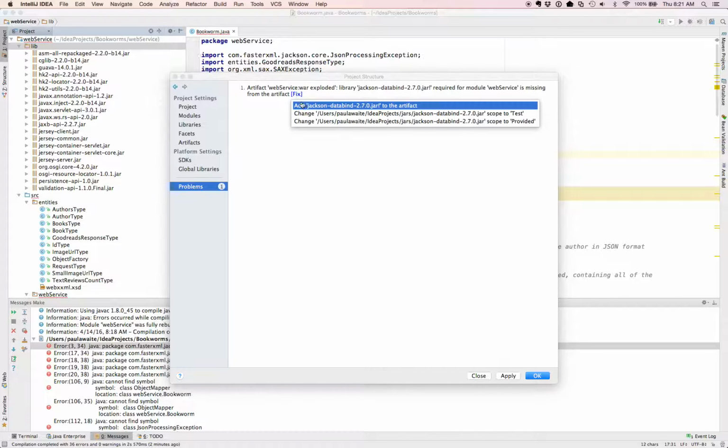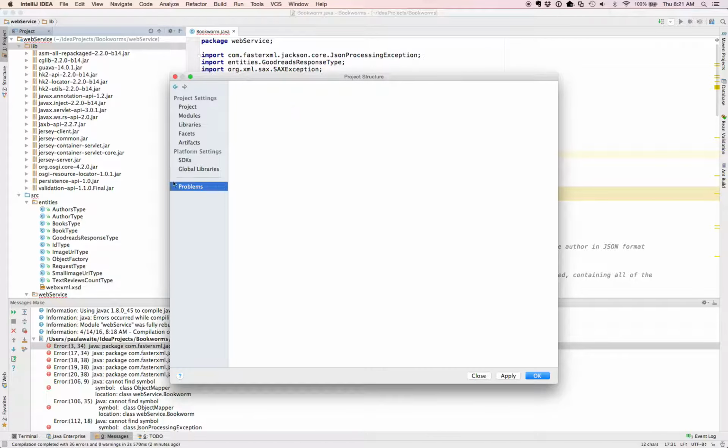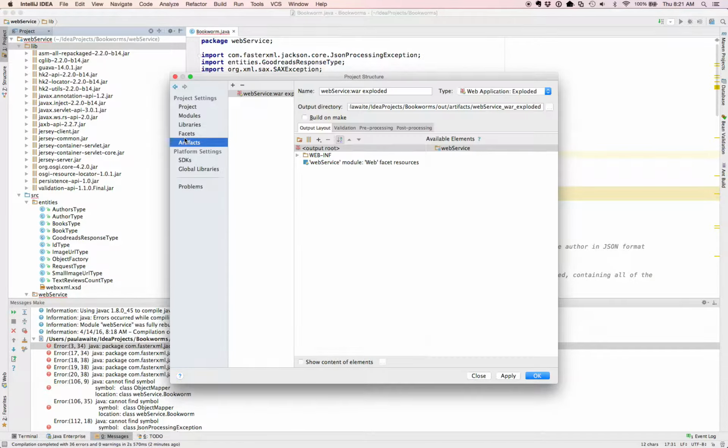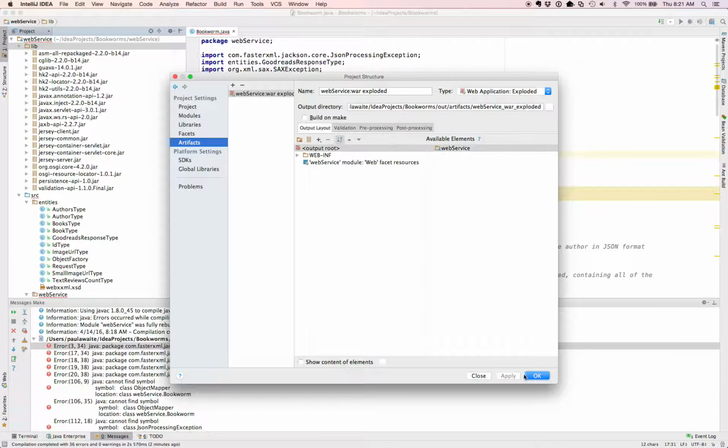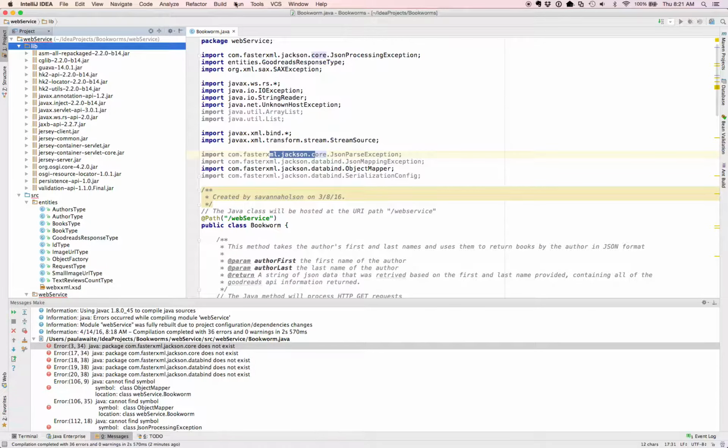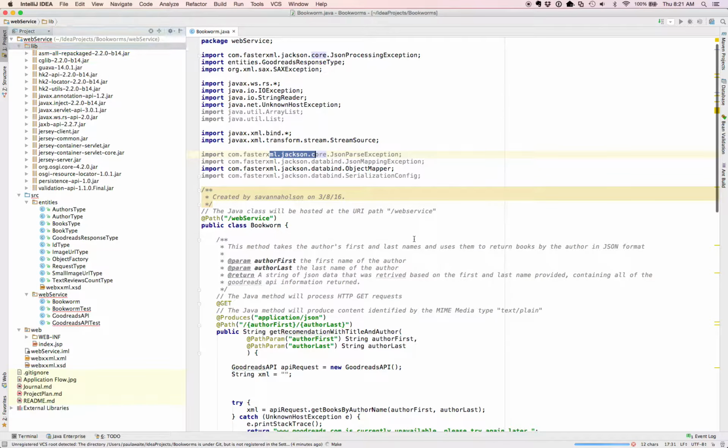So I need Jackson not only at compile time, but also at runtime. So what I'm setting up here is to make sure that all of my dependencies are included when I actually deploy. Okay. I'm going to hit apply, OK, and I'm going to rebuild my artifacts.